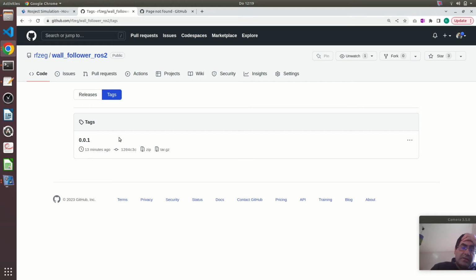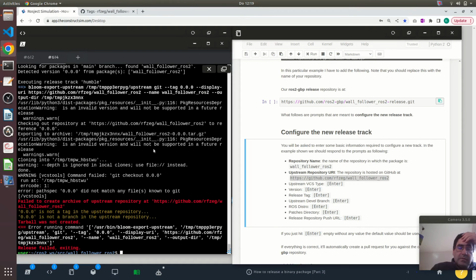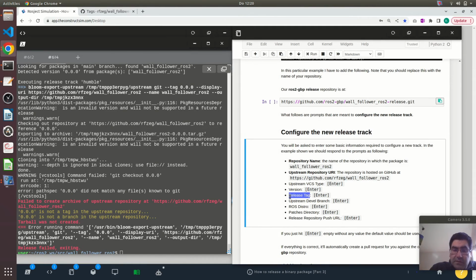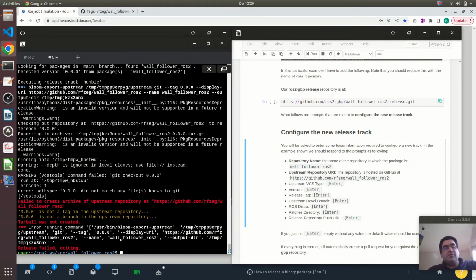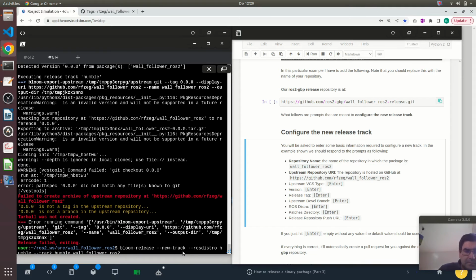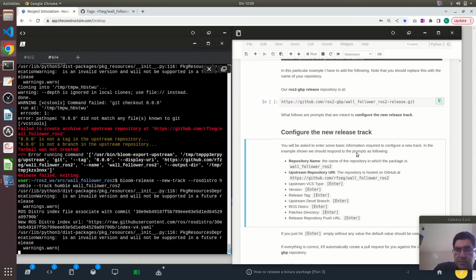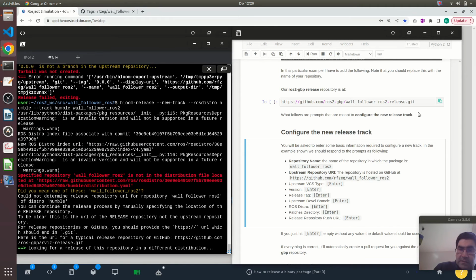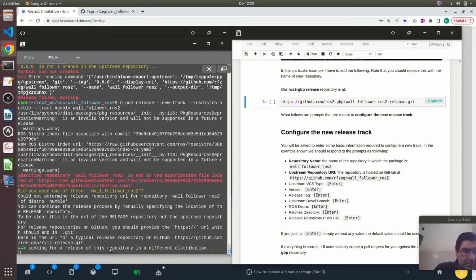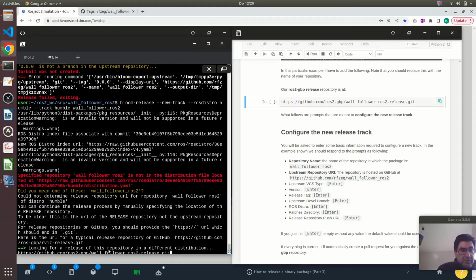It's not created here. I think that probably because I entered the release tag with just the default value, it took 0.0.0. So I will run this command again, and now enter 0.0.1, and let's see if it will work. Let's do this quickly.